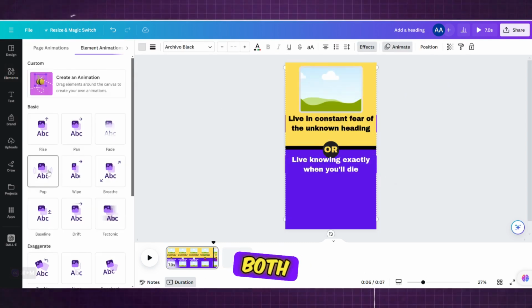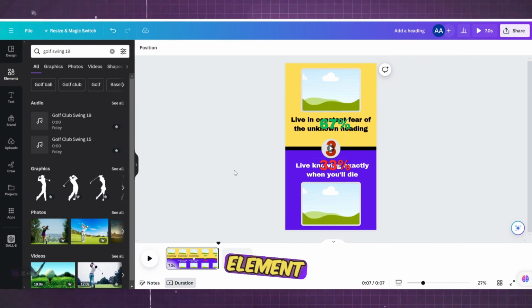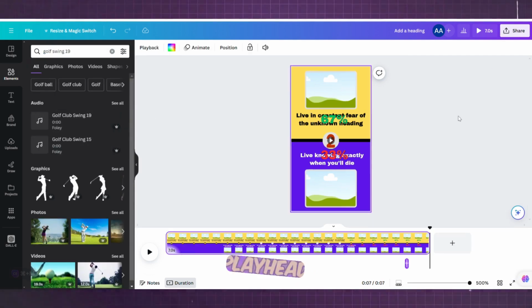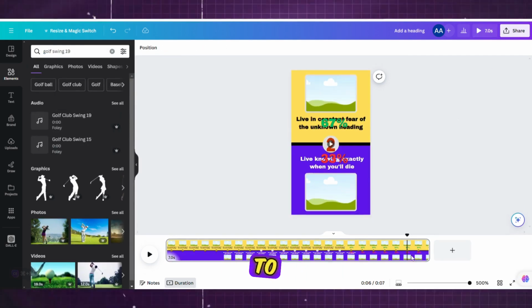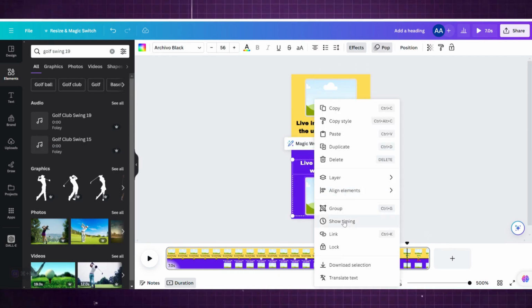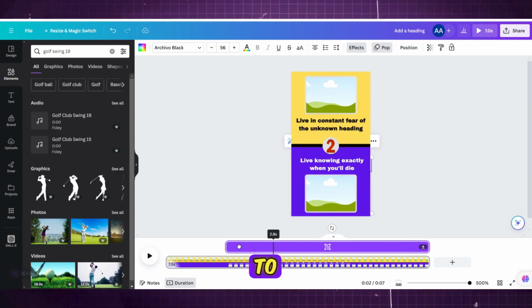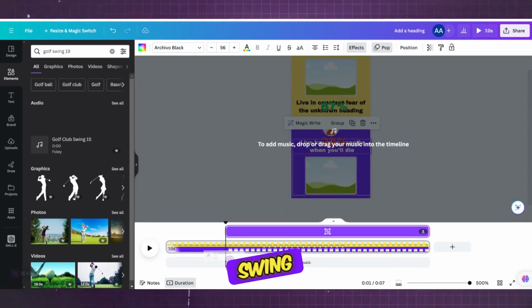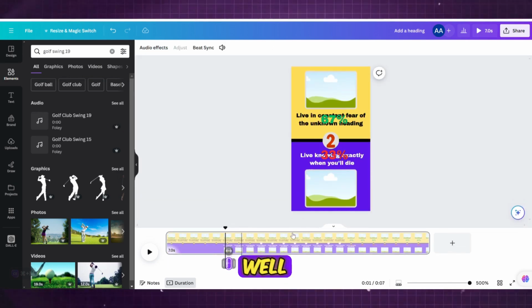To add sounds, go to the Elements section and search for Golf Swing under the Audio tab. Drag the playhead to the start and scroll down to select Golf Swing 19. Again, drag the playhead to 1.5 seconds where the second option appears and click on the Golf Swing audio to add the sound there as well.